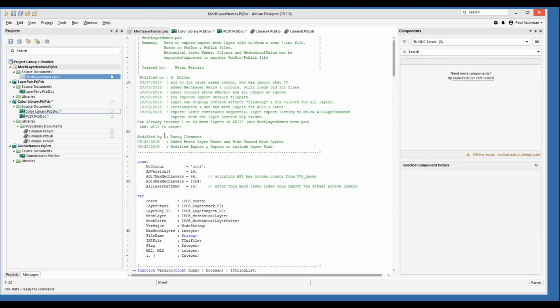But a fellow by the name of Pitar Perisin and Brett Miller were the ones who seemed to put the most work into it. I've never met these two individuals, but I thank them for it because I think it's a really cool script. I'm going to show you how to run the script and what these 4 features do within the script, in case it's of any interest to you. And again, if you go to your GoToMeeting panel, I have left a link in there that you can copy. You can take it off the Altium forum.